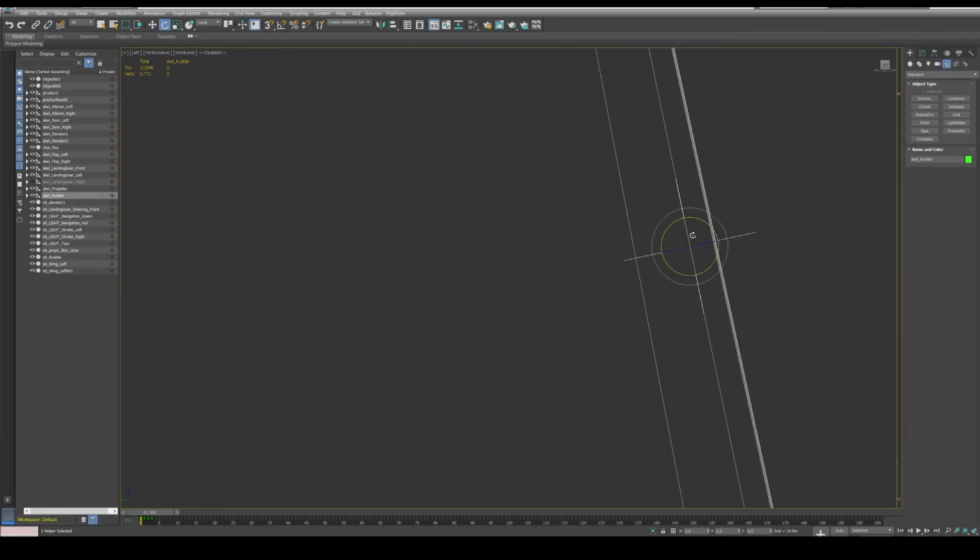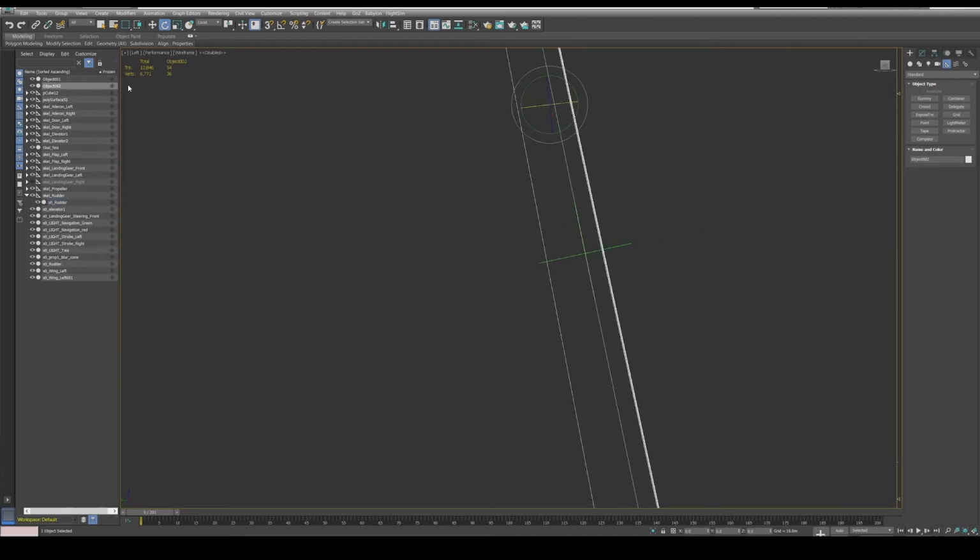Okay, so what we got is we got scale rudder. Let's see, what is this called? This is rudder 2. Okay, so let's go ahead and drag that into rudder, and then we can delete this old one. And then let's go ahead and rename it rudder.